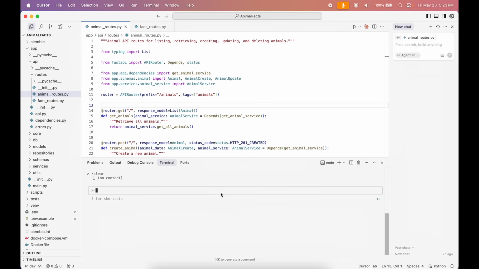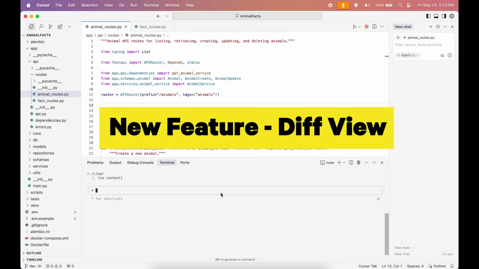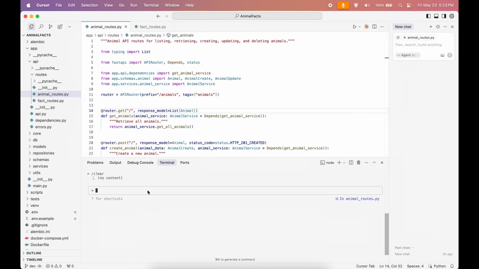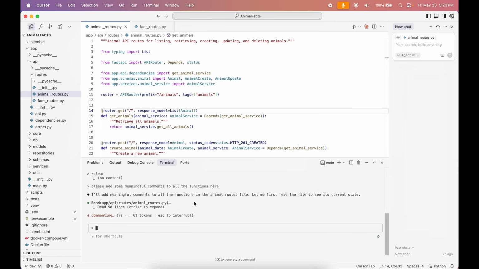Okay, let's check out another powerful feature, Diff View. So for this file right here, I'm going to ask Claude Code to add some meaningful comments to all the functions. So I'm going to write, please add some meaningful comments to all the functions here and just run it. Now remember, we didn't specify which file to look into, but it knows to look into animal routes because we have this active. So that's really cool. So just give it a few seconds and it's gonna run.